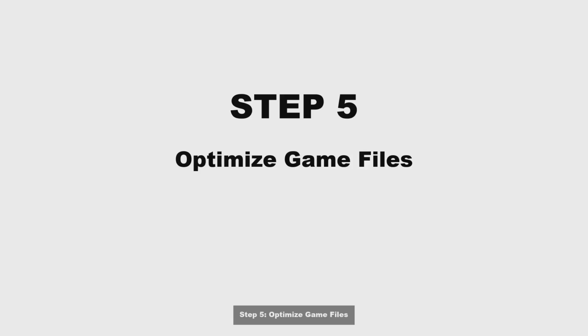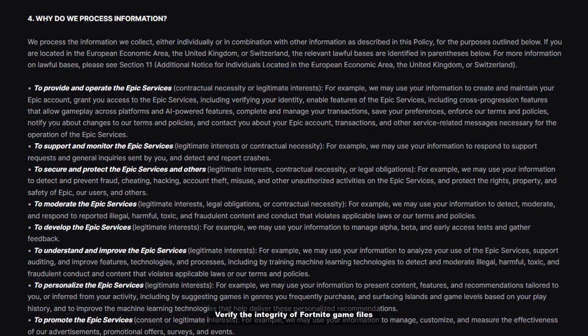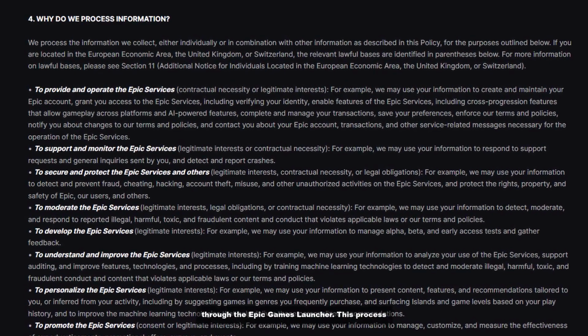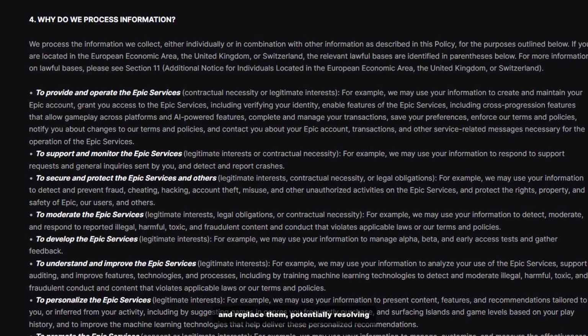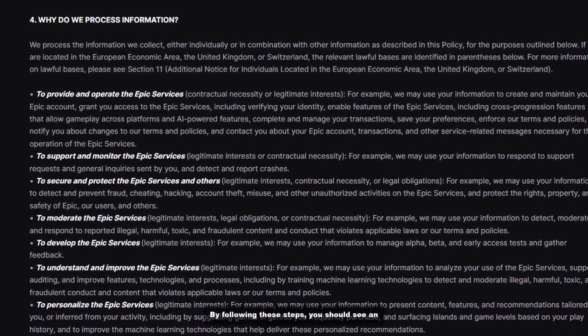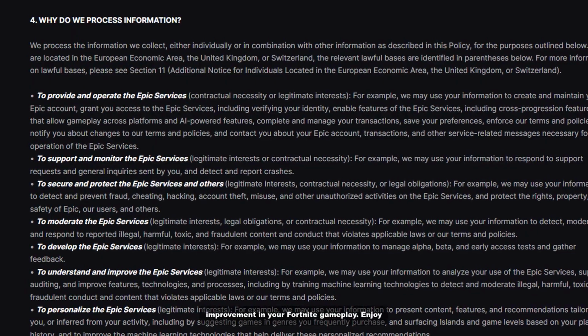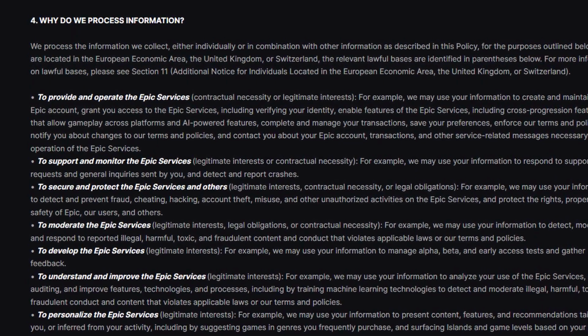Step 5. Optimize game files. Verify the integrity of Fortnite game files through the Epic Games launcher. This process will check for any corrupted or missing files and replace them, potentially resolving stuttering issues. By following these steps, you should see an improvement in your Fortnite gameplay. Enjoy a smoother gaming experience.